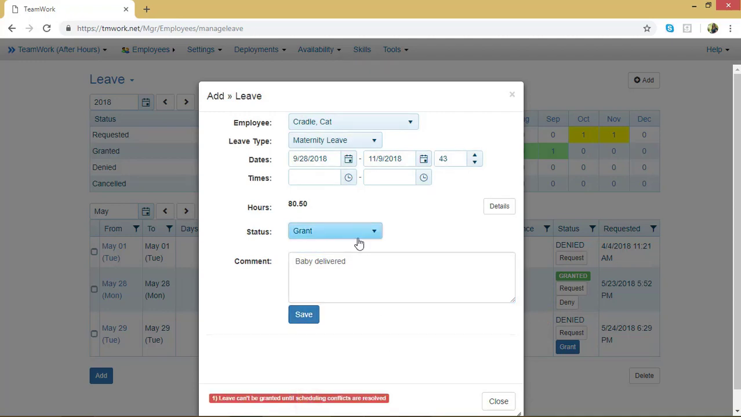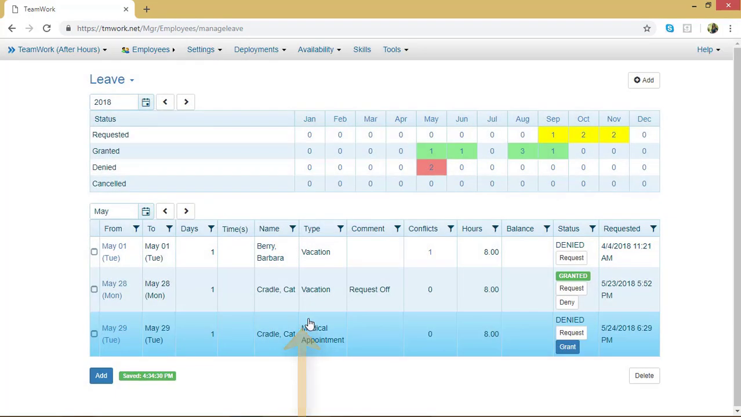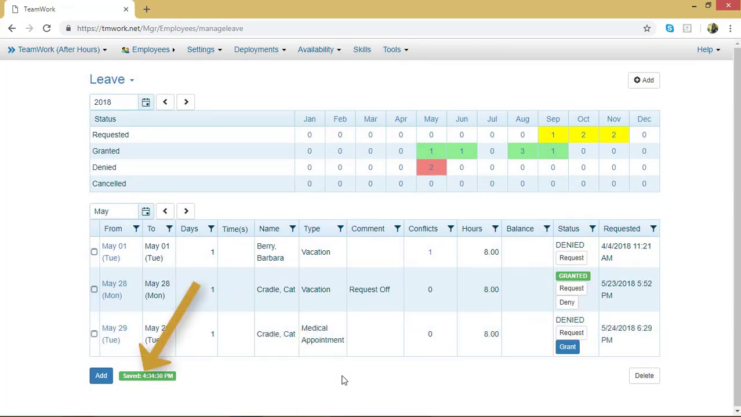And because this employee is currently on the schedule, I can't automatically grant it. So I'll go ahead and change this back to a request and then choose save. A green save bar will appear at the bottom of my screen, letting me know when this page was last saved. And on the top chart, notice there are new leave requests for the months of September, October, and November.